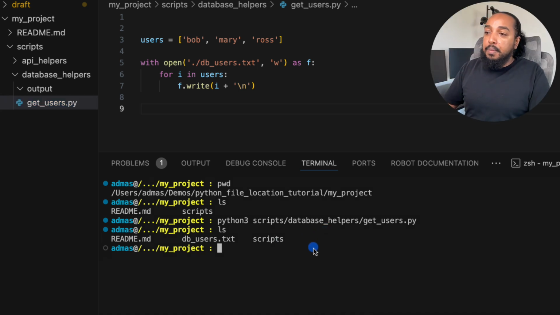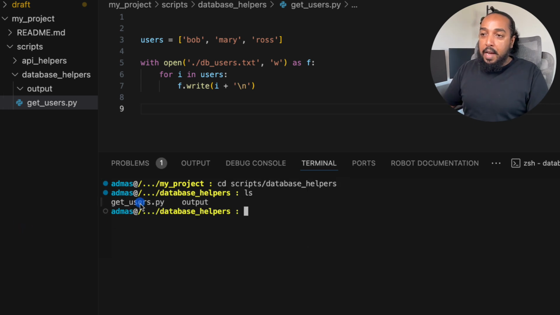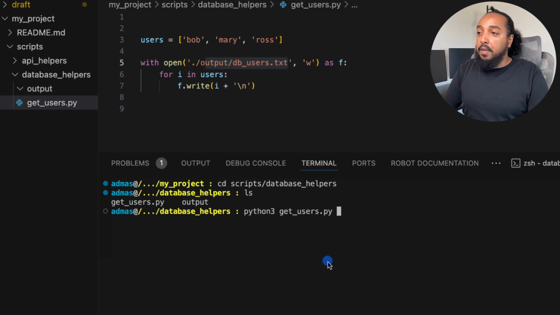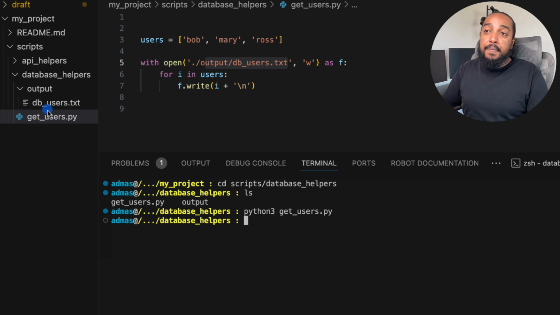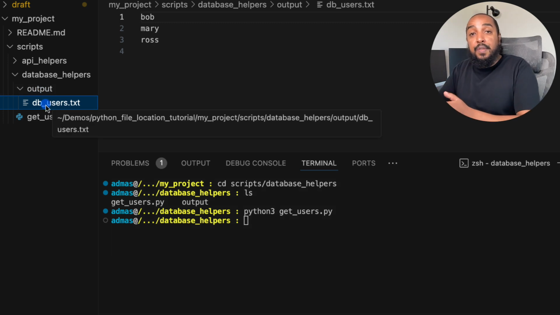So let's do that. Let me clear again, cd scripts and database helpers. Okay, ls. Now I'm here, right? So let's say I want to save this file in the output directory. I know in my current directory there is a directory called output, and I want to create this file in there. Right now this is empty. Okay, I'm going to run it. python3 get users, voila, no errors. And the file got created in the output, correct location, no issue, because I went to where the file is.